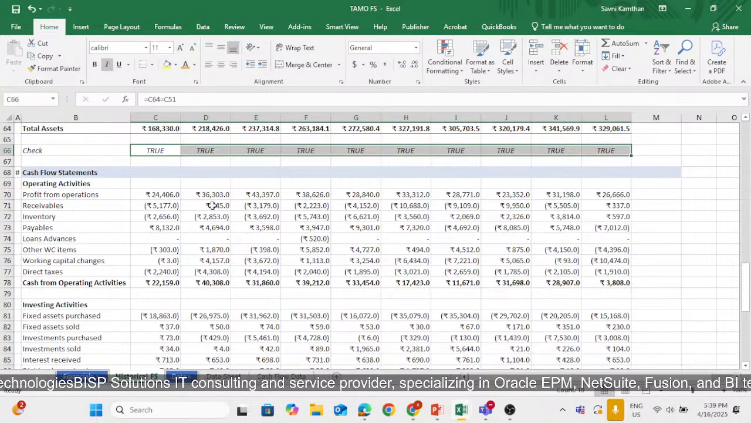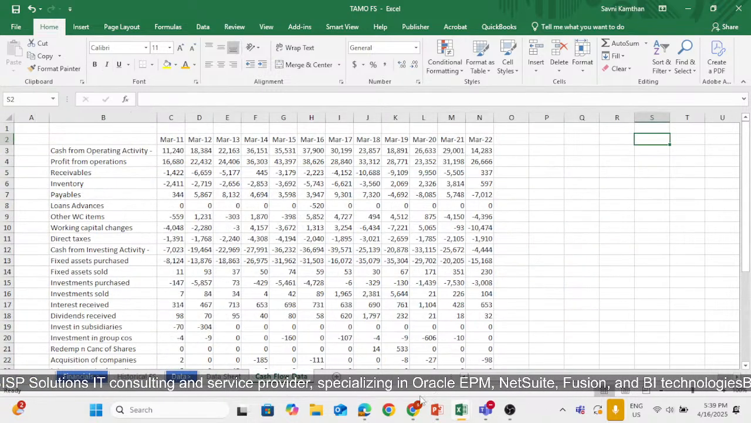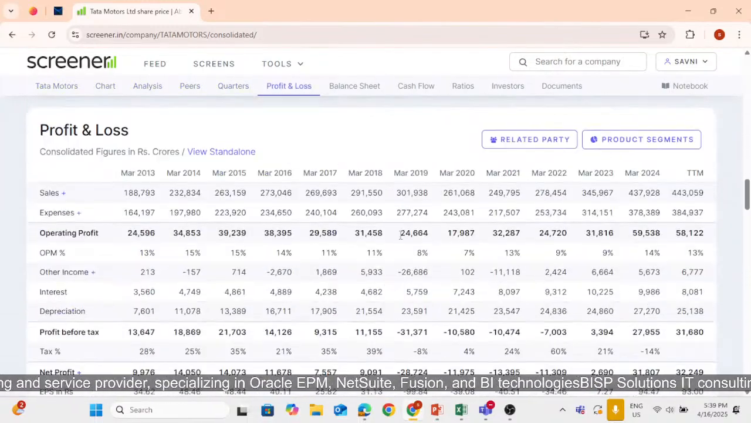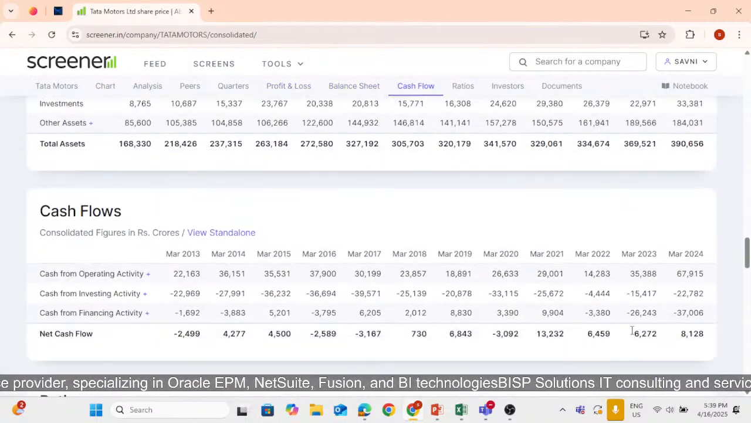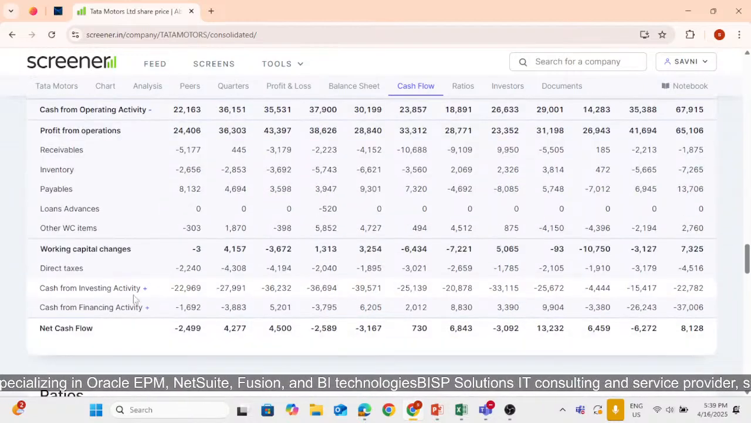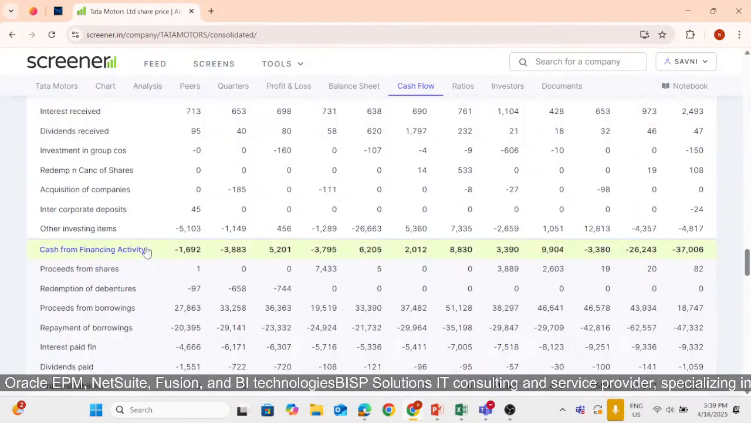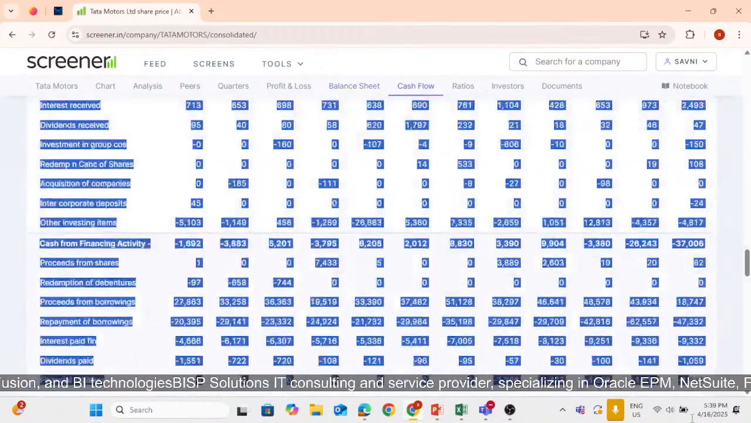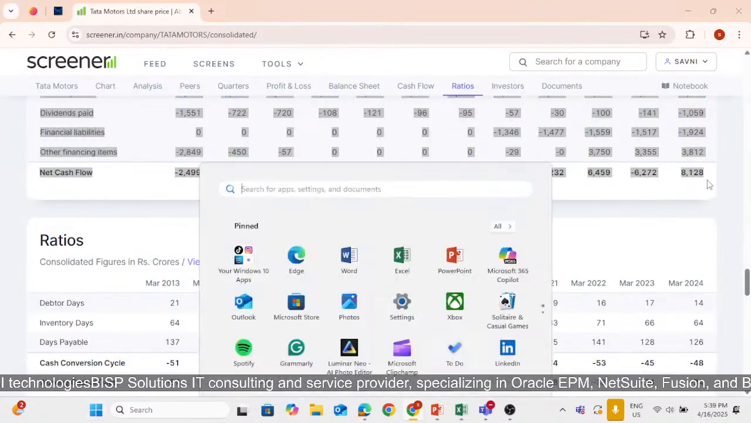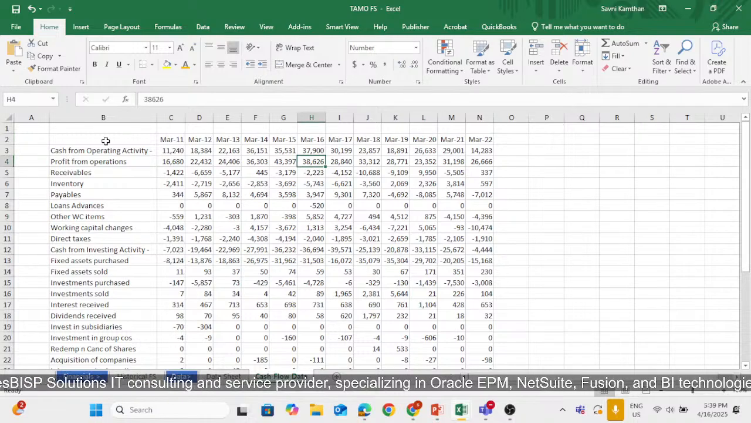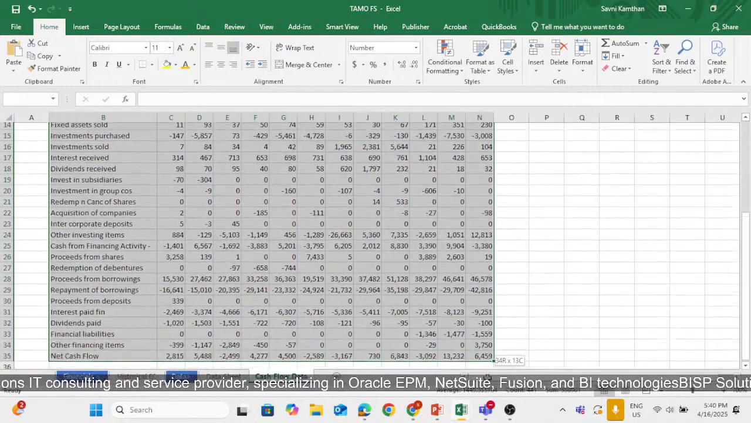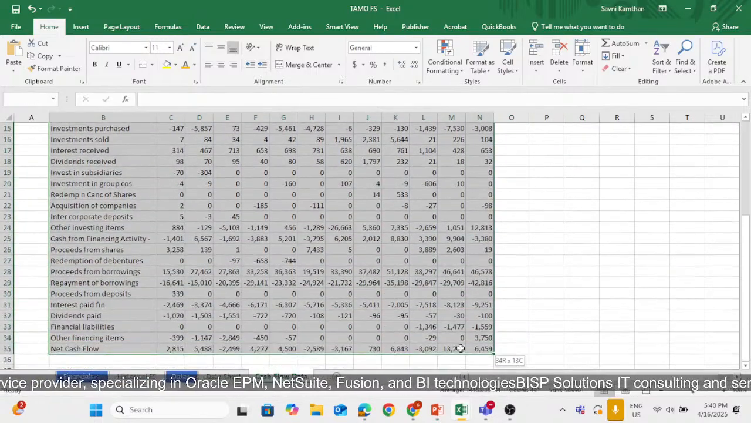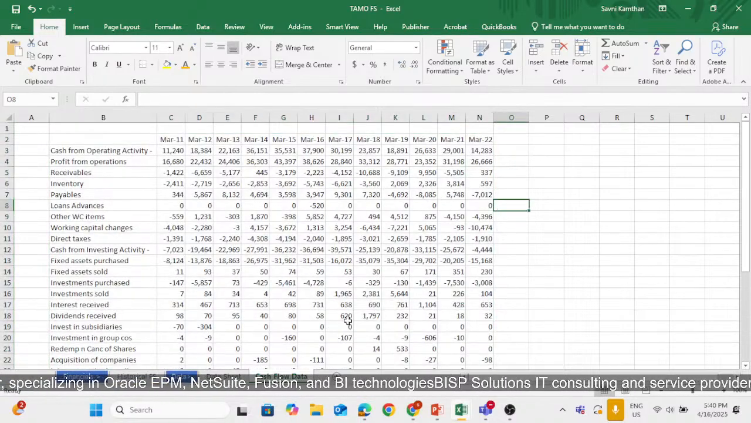Then comes our cash flow statements. Cash flow data, we have taken from the same side only, and it is showing us profit and loss, balance sheet. Here we have all the data of cash flow. What we have to do is a copy paste, which I have done over here, and all the data will be simply copy pasted over here without any formatting.